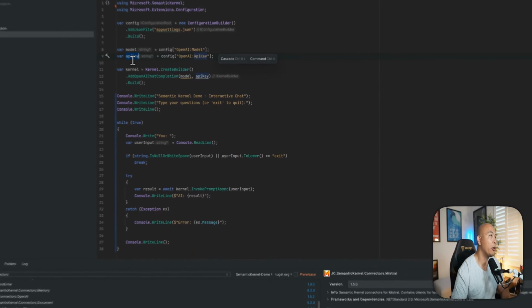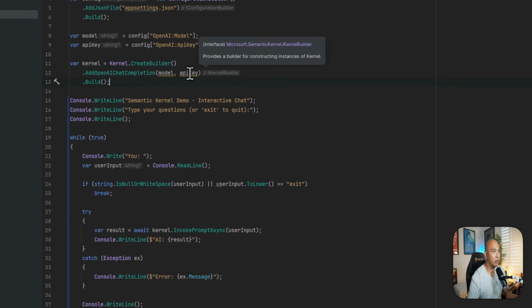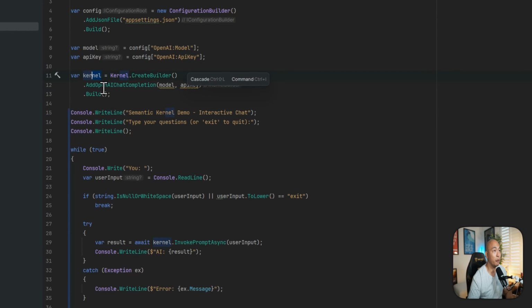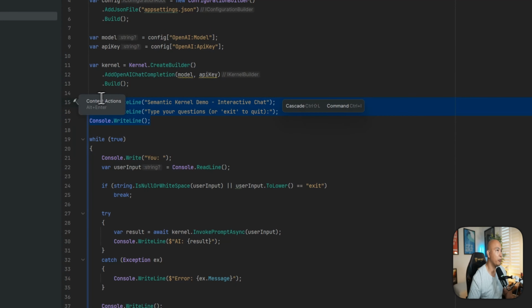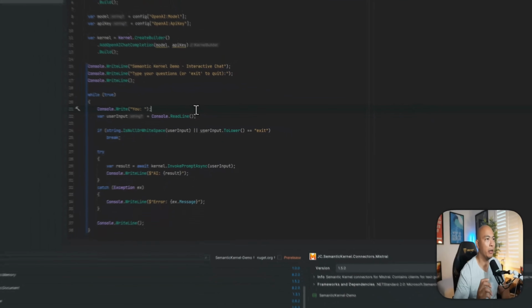Once we've got the model and the API key, we can now proceed and build the kernel. And then we're just going to pipe in the AddOpenAIChatCompletion, which basically allows us to pass in the model and the API key, and then we can build that kernel. We can go ahead and invoke any function that we want within that kernel. We're just doing a bunch of Console.WriteLine just to output in the terminal. And then we're creating a while loop, which will allow us to pull in the user input.